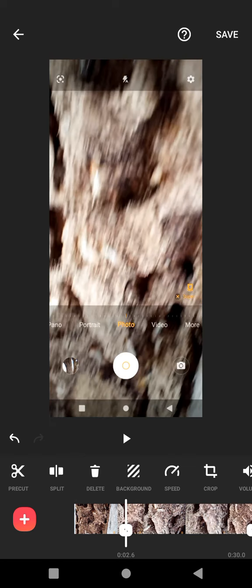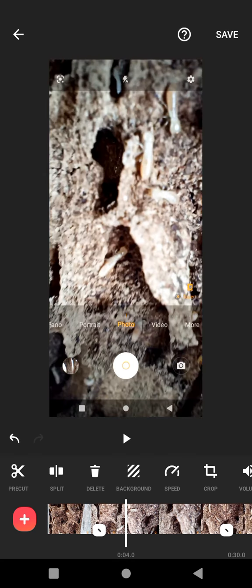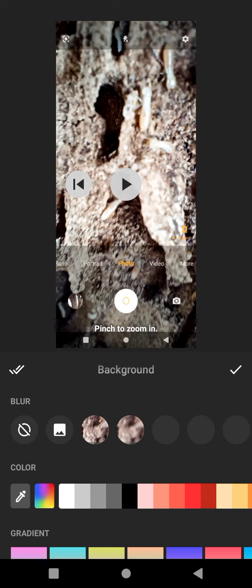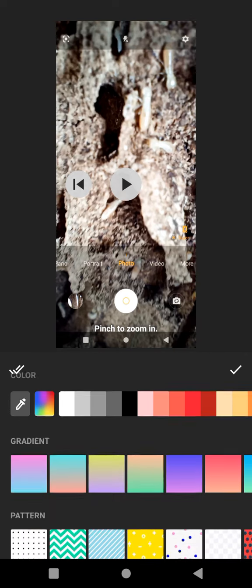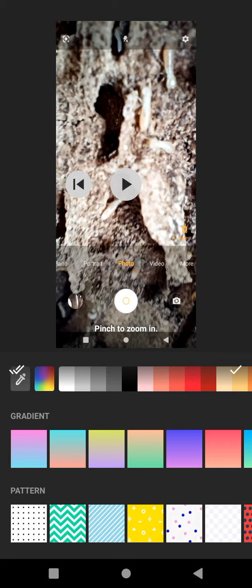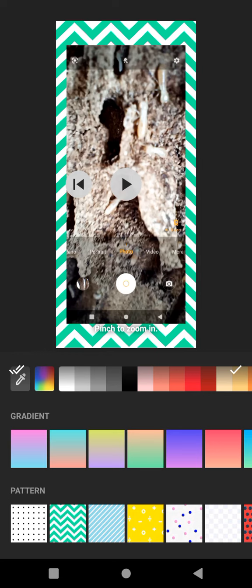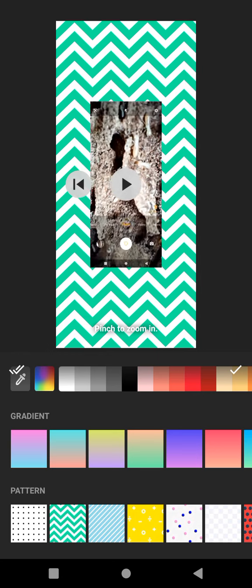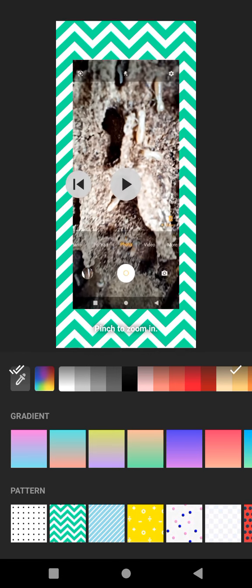The next option with us is the background. If you want to apply a sort of background to your video, you should click background. You can use images or blurry images or any sort of color or any pattern or mixture or gradient for your video. Now let me select this pattern. Now you can see, you can zoom in and zoom out to see the background.